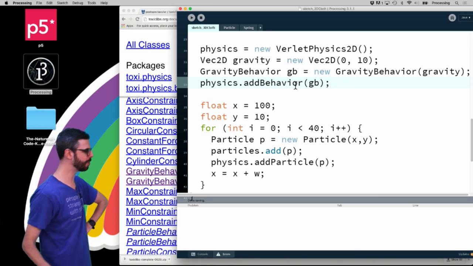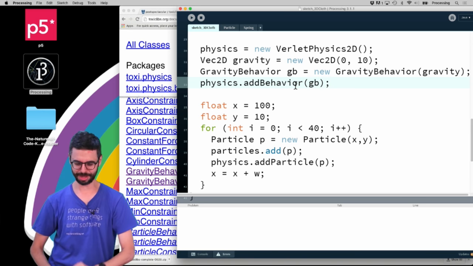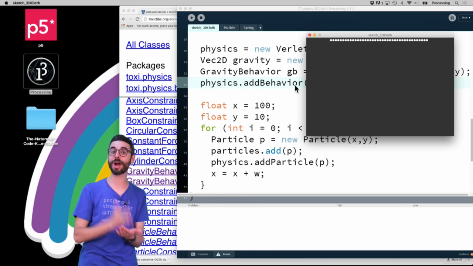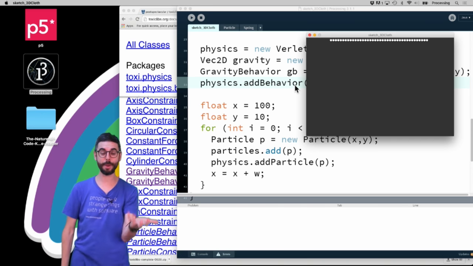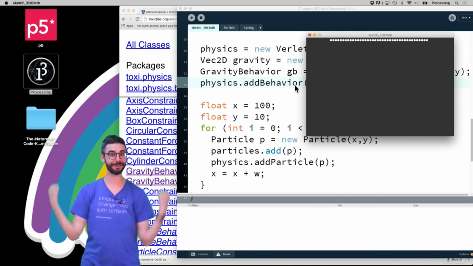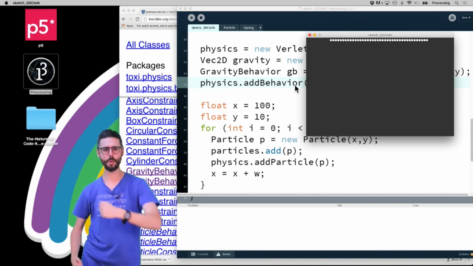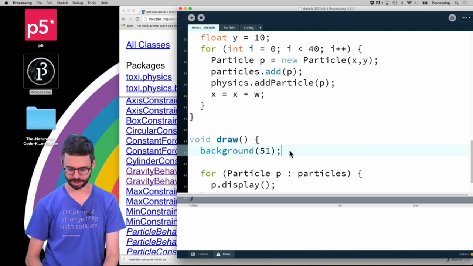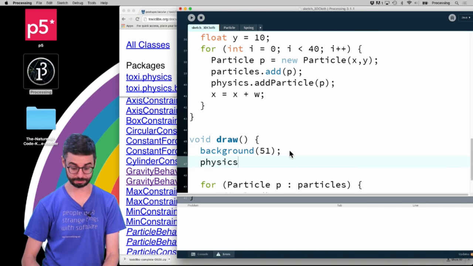OK, how are we doing here? Now we have gravity. Let's run this. Still nothing. Why? Well, I think I probably forgot a really crucial step. I made particles. I added them to the physics. I made gravity. I added it to the physics. But I forgot to say physics move forward with time. So I think, in draw, physics.step. I'm guessing it's physics.step.